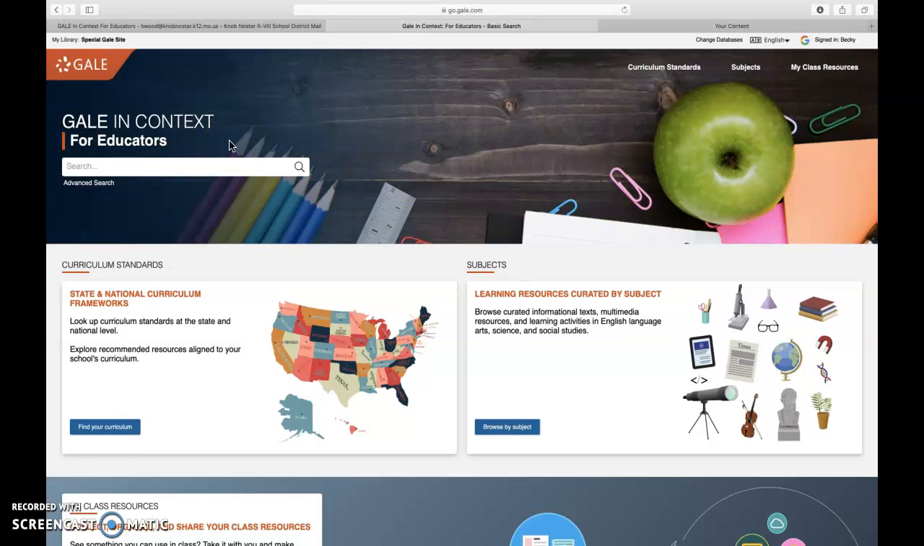Now, this is not something that students would be using. It is something that strictly our teachers would use, but it would help them take all the information that's in the Gale databases. It helps to refine it more. It makes it easier for teachers to find the materials that are there. There's a couple different ways you can search this database.